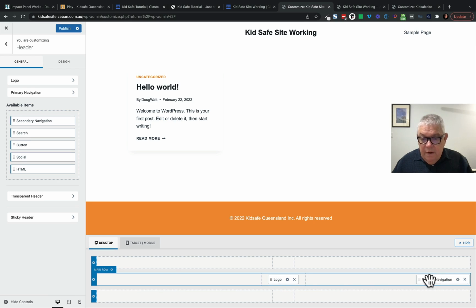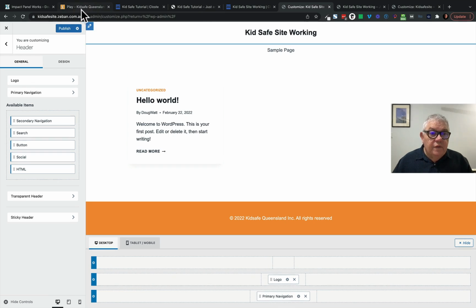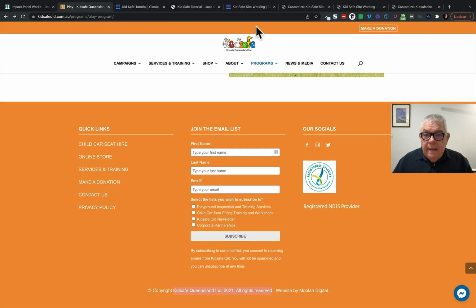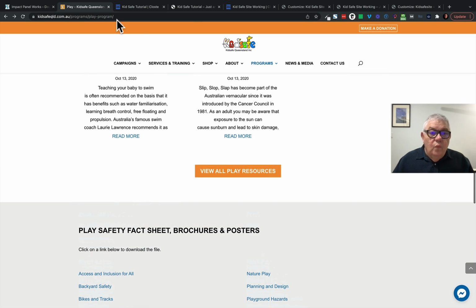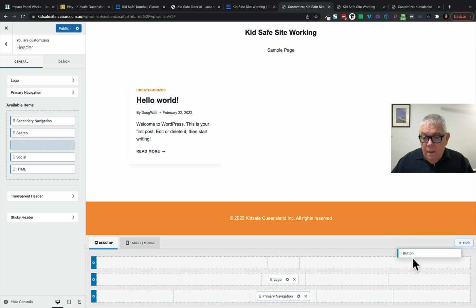And we want the primary navigation to be in the bottom of the primary row, because if we go and have a look at the site, they actually have a bar up at the top where they have a donation button. So we'll quickly build that. They have a logo. All of these words are actually in the logo, and they have a navigation. So we're going to be copying that. Here we go. So there's the logo, there's the primary navigation, and we're going to have, in the top, a button over there.